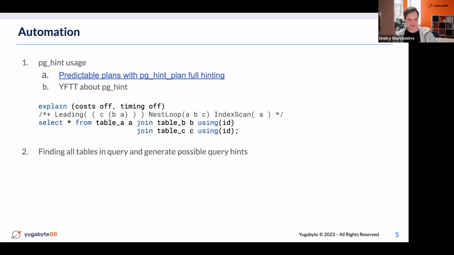We have a Friday Tech Talk about pg_hint, and we have a few blogs about using it on Dev2. So what we need to do is introduce this almost-a-comment part in our query and define at least 3 things. There should be a leading hint, which will define our join order. We should define join types that will be used to join these tables, and we should define the types of scan that will be used against the tables.